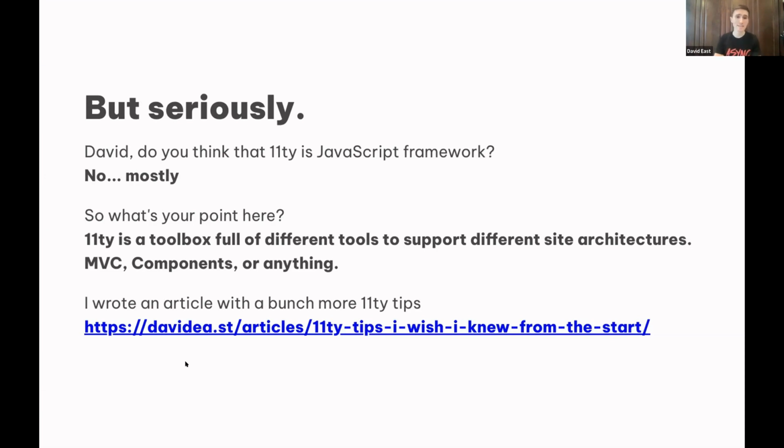No, mostly not. But my point here is that what's amazing to see is Eleventy is a toolbox full of different tools. And you can do different types of site architecture. You can do MVC. You could do just a modern component-based framework approach. There's so many different flexible ways of doing it. So when you have people say, oh, Eleventy, isn't that just sort of old school stuff? You can say, it is, but it's also a bunch of other things. Eleventy is flexible in so many different ways that you can use it.